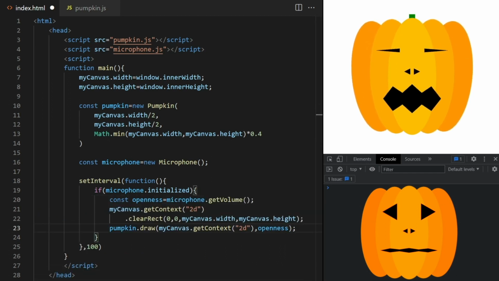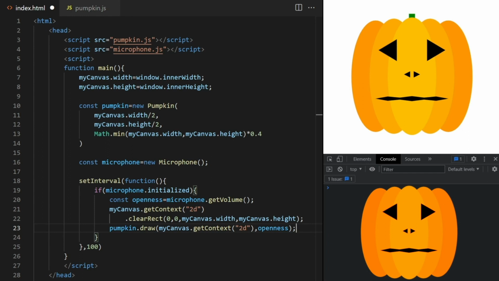Now I refresh and testing. 1, 2. Hey, something's not quite right. Yeah, the mouth doesn't open very much. That's because it's unlikely we're gonna get close to 100% volume unless we shout really, really loud into the microphone, and needless to say, I'm not gonna be doing that. So I'll scale this up a bit.